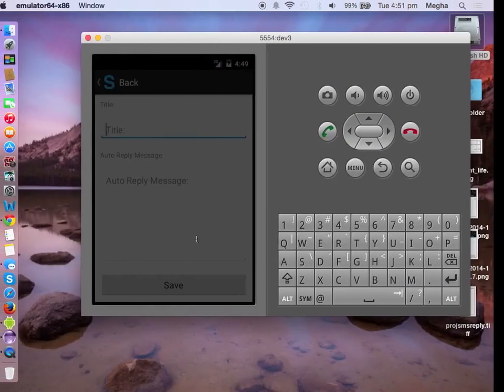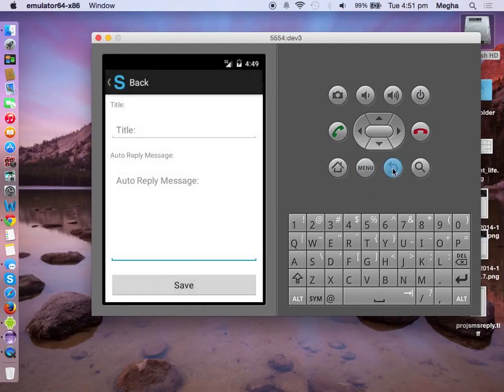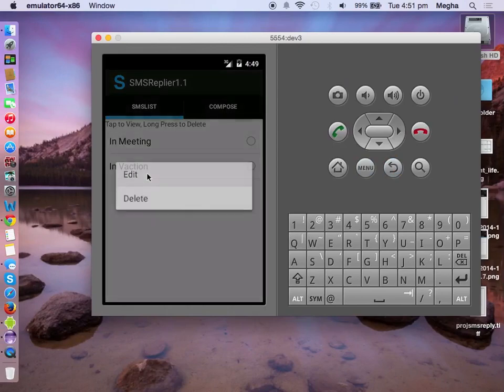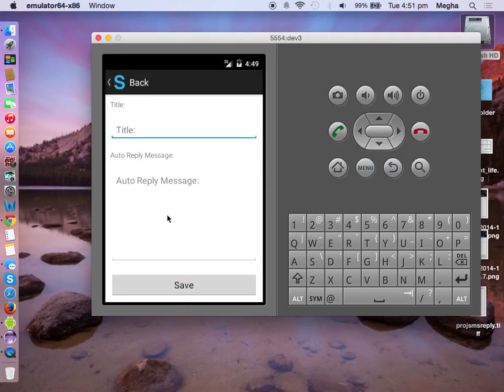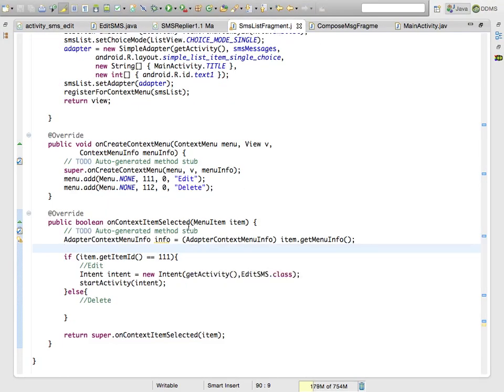But I want to preload the message here. For example, when a user long presses and hits edit, the message should be populated, not just blank. So how am I going to do that? Of course, parcelable objects such as a bundle are going to be helpful. It's being launched from the SMS list fragment. So from here it is being launched.